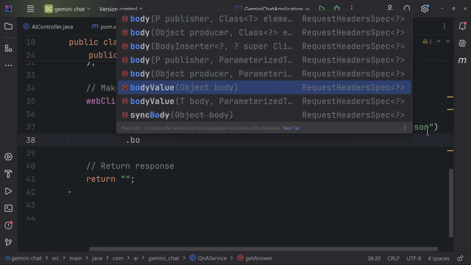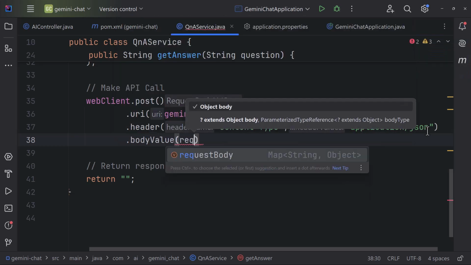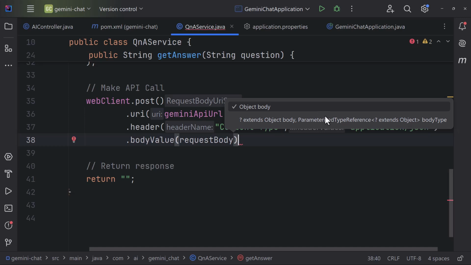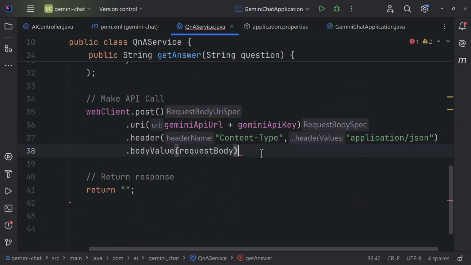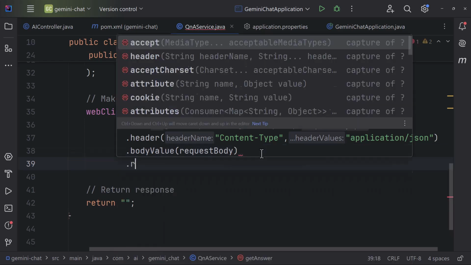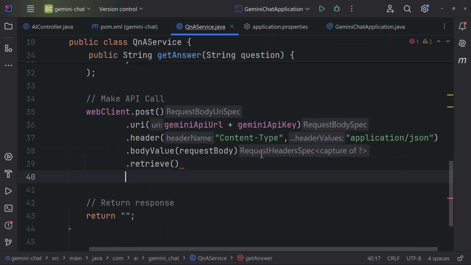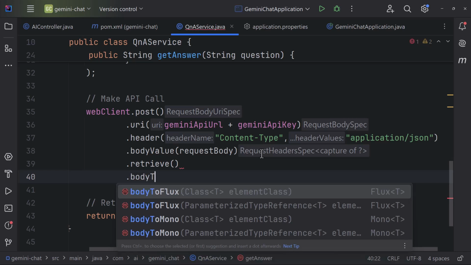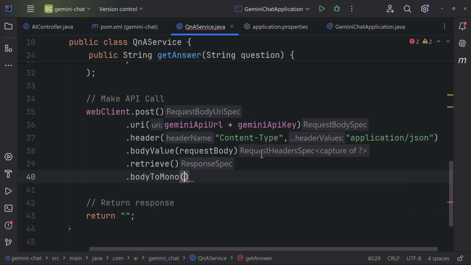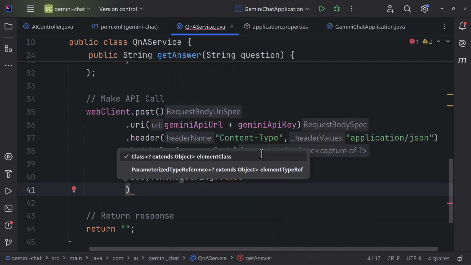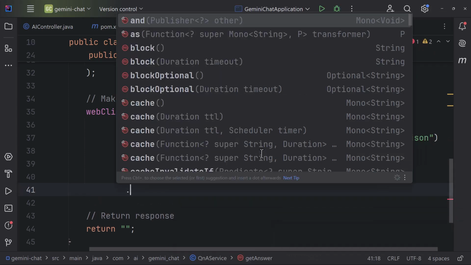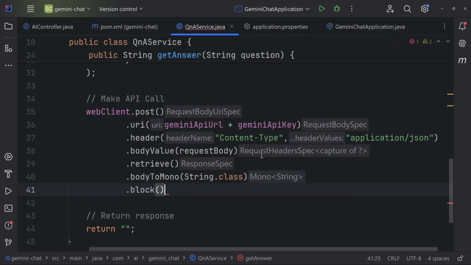Now body value is what we are going to use. Here we are going to have request body because this is what we want to send to Google Gemini. So I've added this request body. I'll say dot retrieve over here, dot body to mono over here. And I'm going to say string dot class over here. I'll just shortly explain what this is, and I'll say block over here, and I'll add a semicolon.